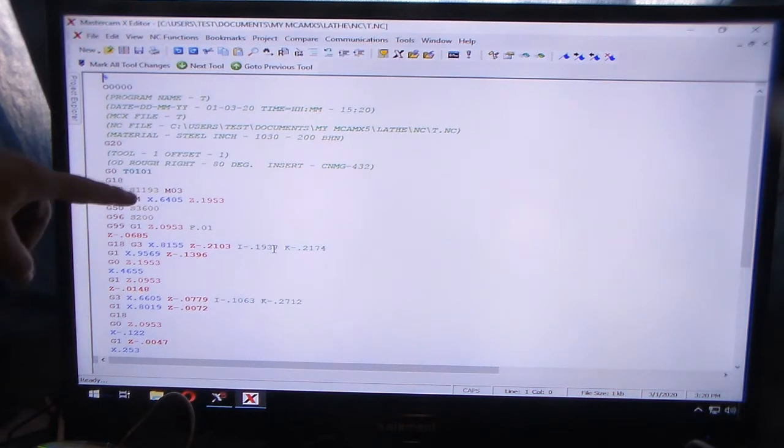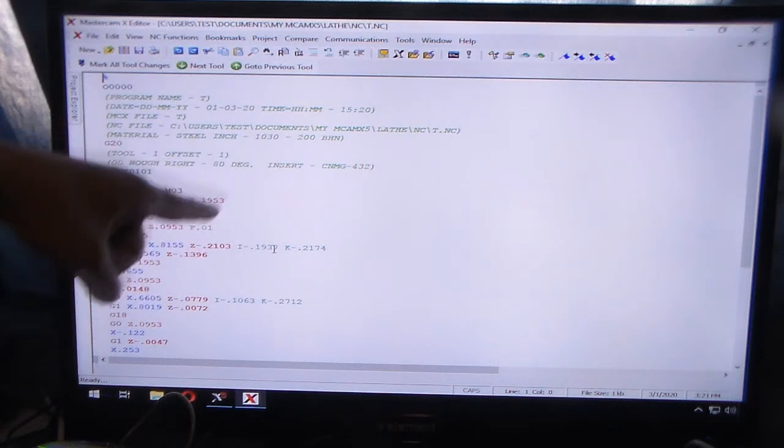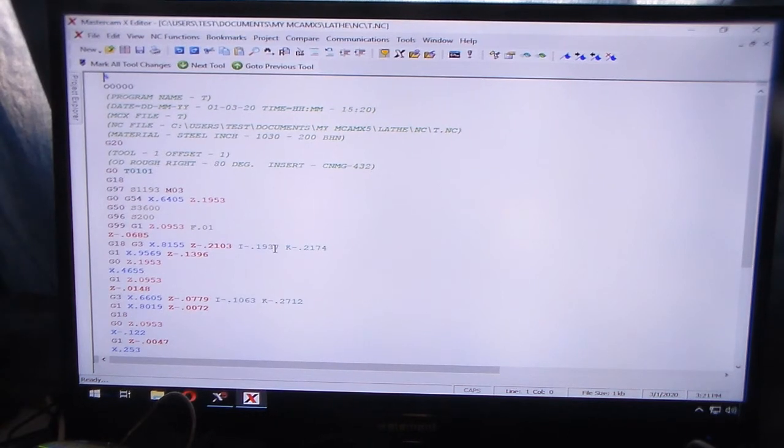S1193 M03, G54 X6405. This I would have to modify. This is the slowdown speed. Right? So you have I and the K. These are important. These are for your radius. Without these, the machine itself will think you're trying to duplicate the code.